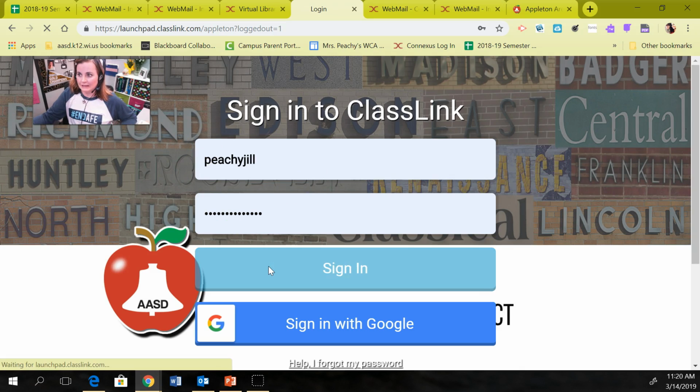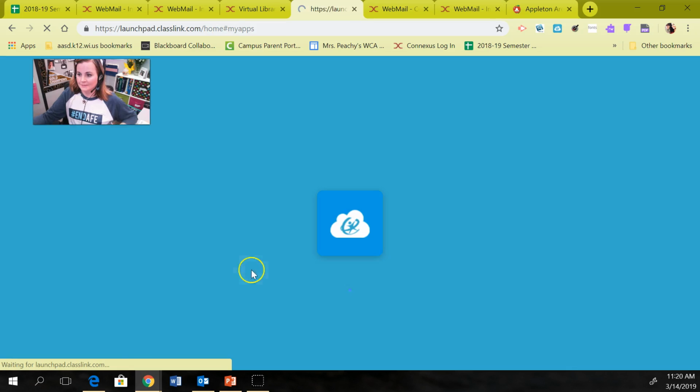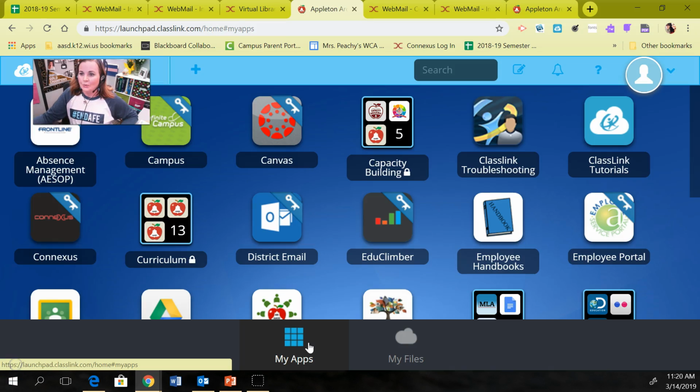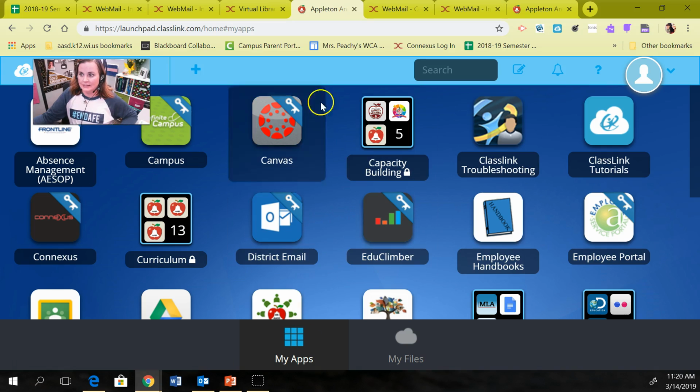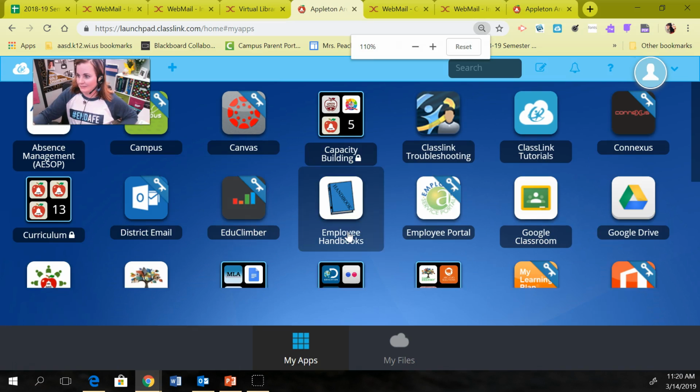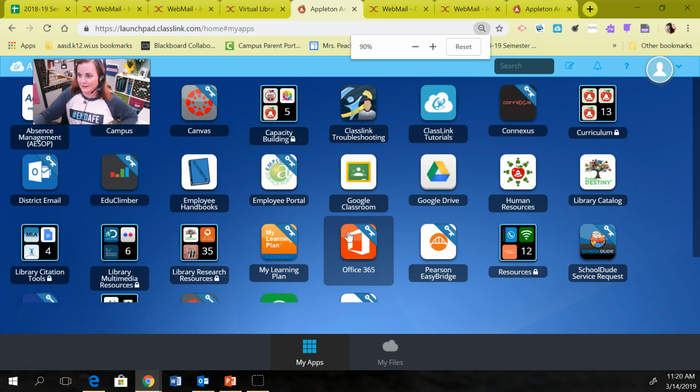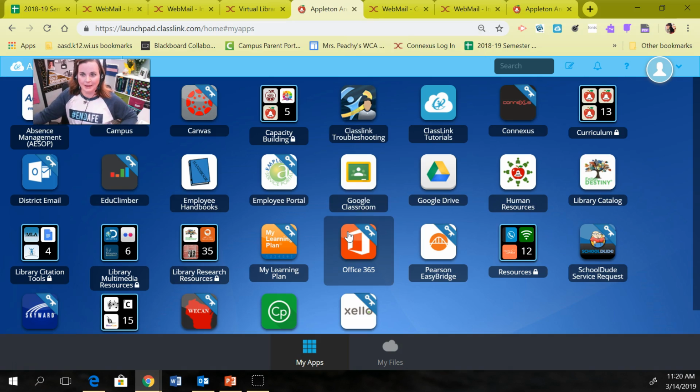So once we sign into ClassLink, you'll see a dashboard like this. And it just has a bunch of icons on it. Now mine, I make my screen really, really big because I don't like to strain my eyes, so yours is probably going to look more like this. And one of those icons is Zello. And Zello is what you're going to use to complete your lessons.